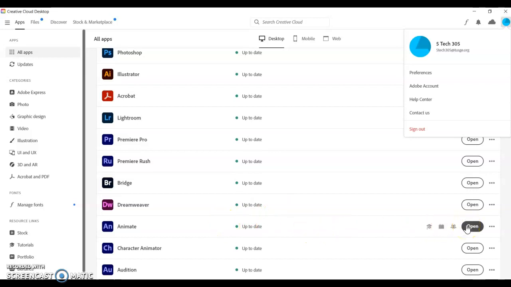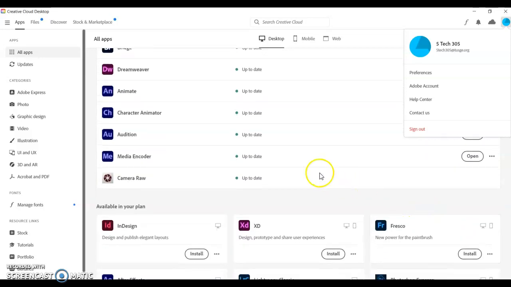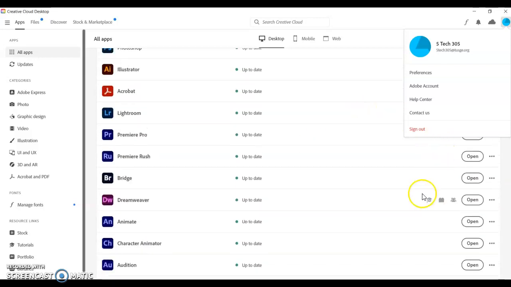And you may have to install it first, where mine is ready to open because I've used it before. If you don't see this in the original list, you may need to look down here. So I'm going to go ahead and hit open.